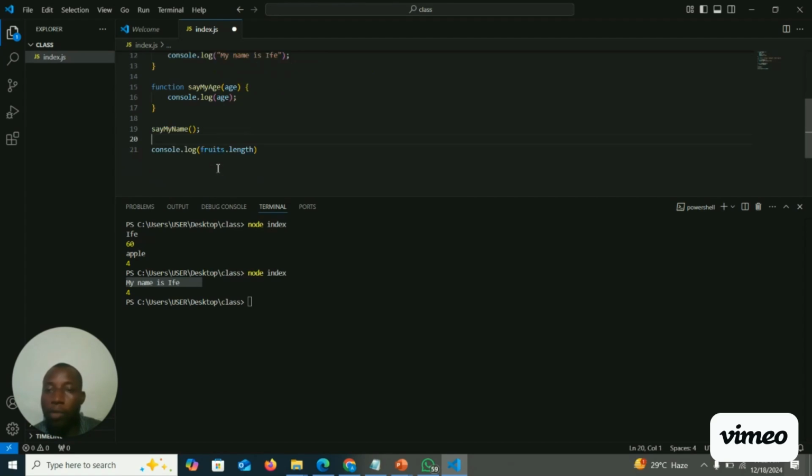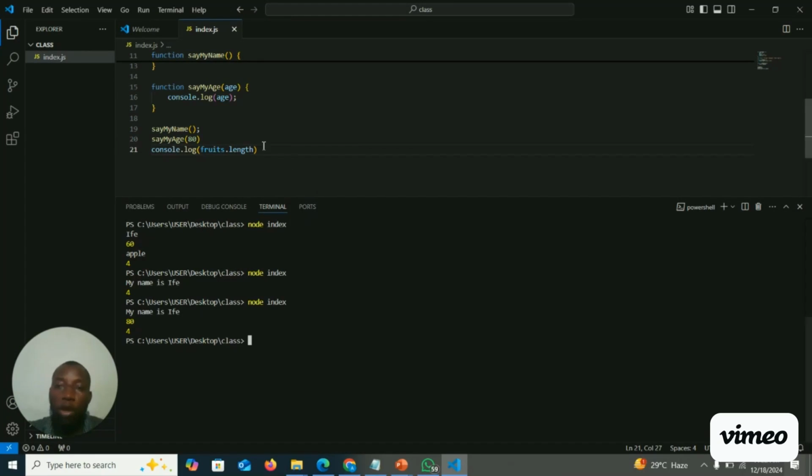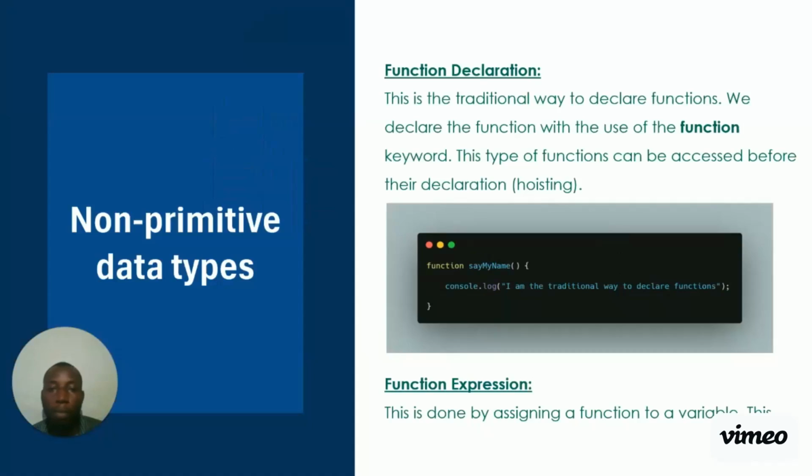So if I come here and do sayMyAge, I have to pass that argument inside the function. So let me say my age is 80. If I do node index, I can see 80, it just prints out 80 for me, which is the argument I have added inside that function. A lot of the time, this is why we work with functions, so we don't have to repeat code. So that's the first example, function declaration.